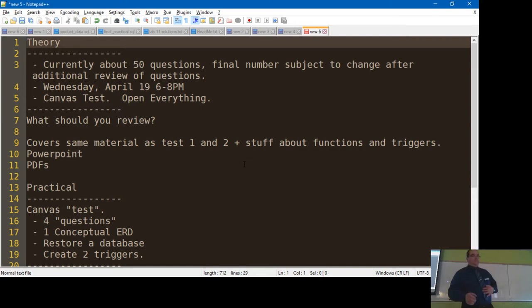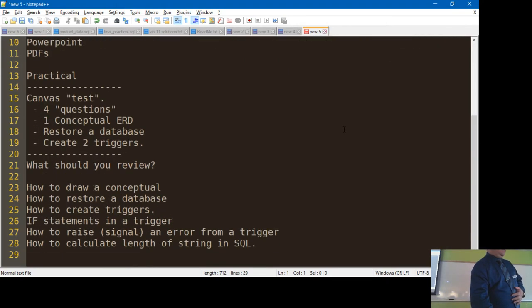Now, as for the practical, it's a Canvas test. I'm using the test format instead of you uploading a Word document to me. Why? Because it's easier for me to grade. It keeps things nicely formatted. There's four questions on it. That means you've got four tasks.